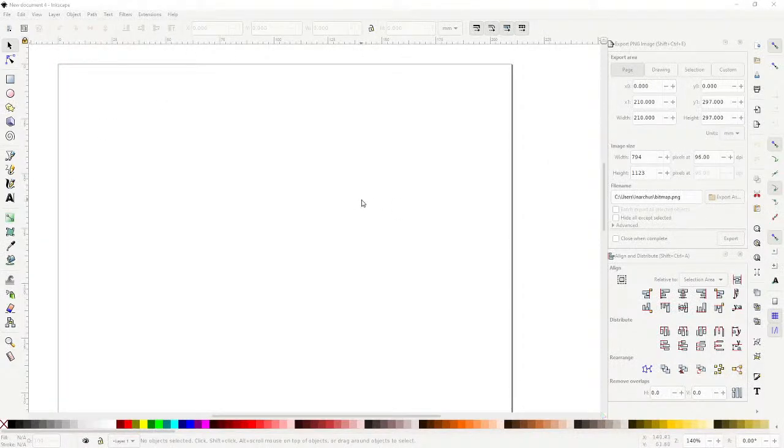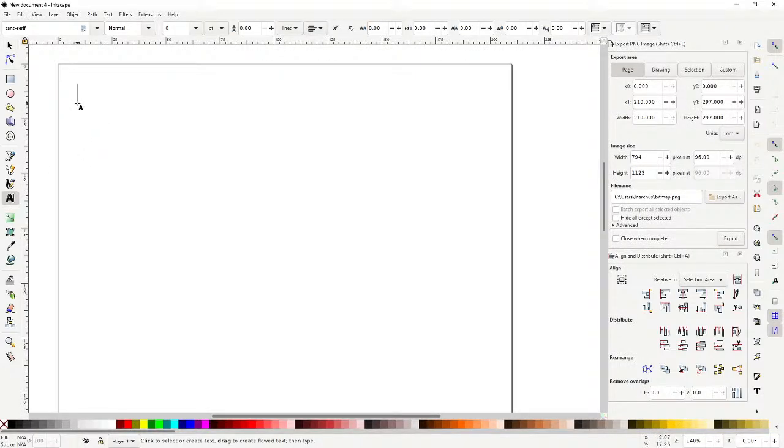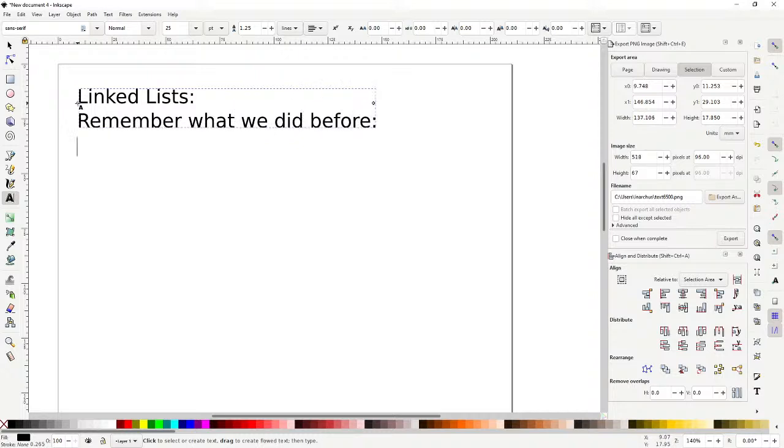Okay, everyone. Let's begin our second linked list lecture. So, linked lists. Let's remember what we did before. So, we talked about a singly linked list.